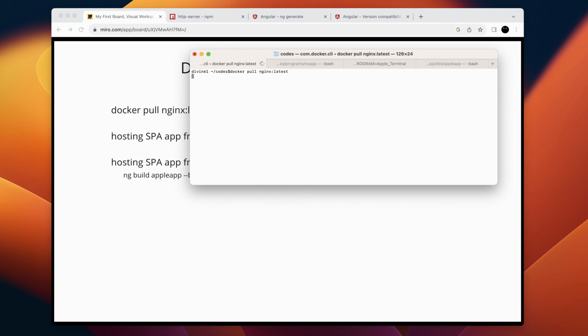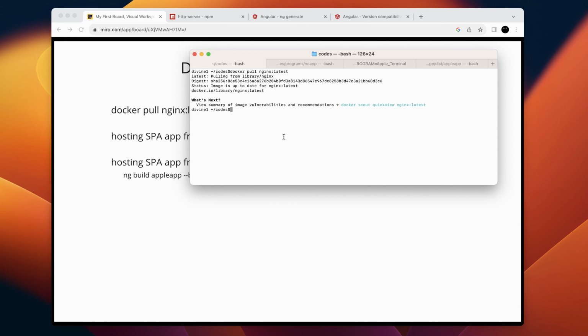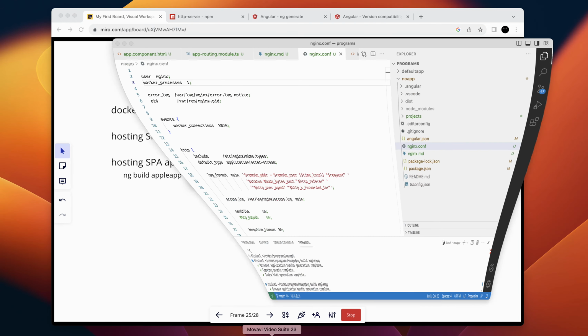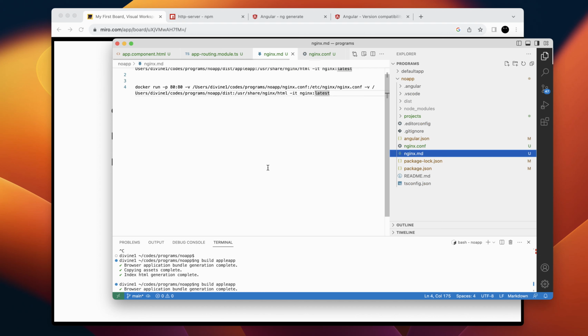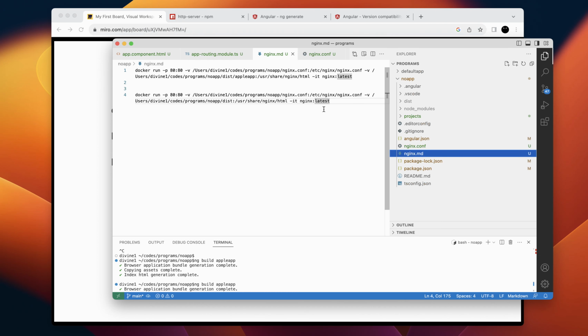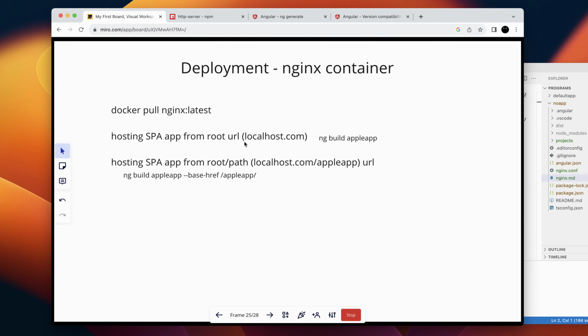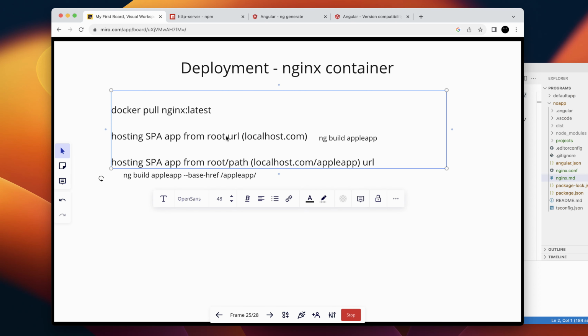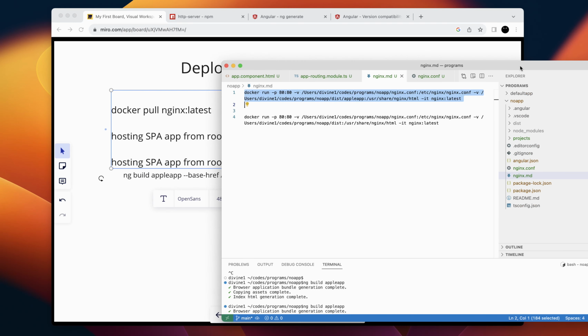Let me pull the nginx docker image. It's already available in my machine. Now let me go to this file. Here you can see two commands. I will use the first command for showing this example from root URL.